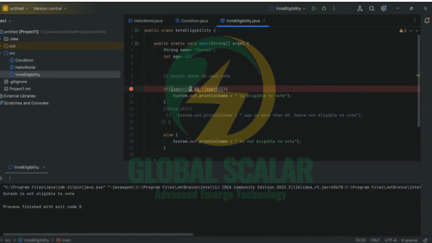So the person who is voting should be greater than 18 and less than 60, or you can write it this way. Greater than or equals to 18, less than or equals to 60. A 60-year-old can also vote, and 18 years can also vote. That is why I have given age greater than or equals to 18 and less than or equals to 60. This would be ideal. So let me run it.